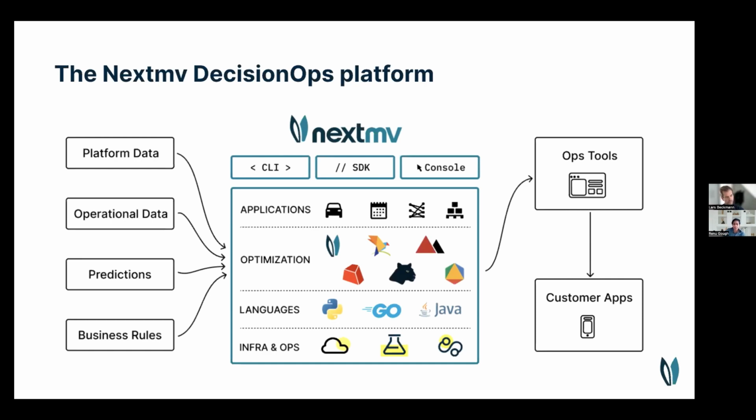So we've covered the middle of the platform here. On the left, you can see our inputs. We work with inputs like your platform data, your operational data, business rules, and predictions as an input. And then on the right, we output your plan data, and that goes to things like ops tooling and customer apps.